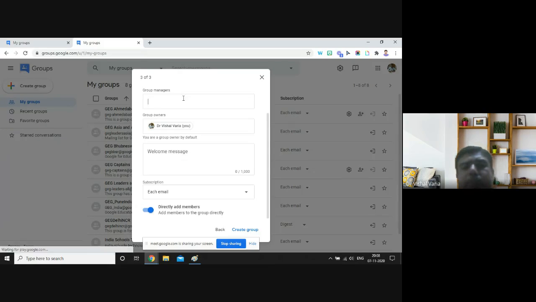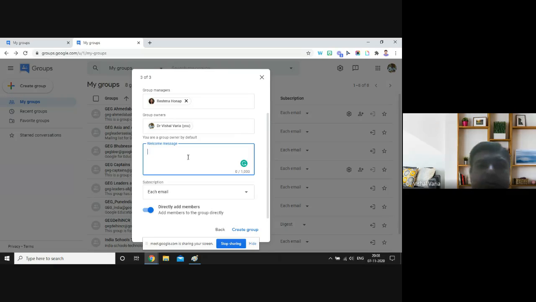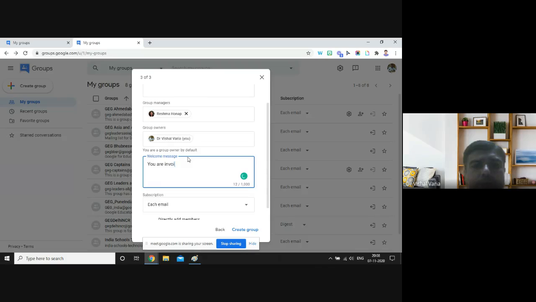Now group managers. I want somebody with me to manage my group. I'm the group owner, Dr. Vishal, as you can see here. I want someone along with me, so I will add one mentor. Say Reshma is there with me, so I'll add Reshma.GEG India. Here it is. So she is a group manager with me, and this particular message will be there: you are invited to manage this.